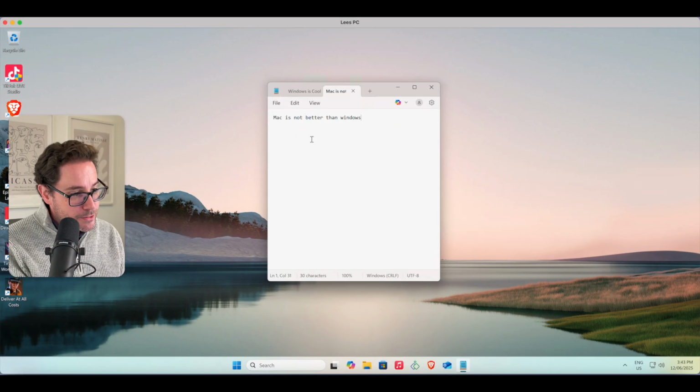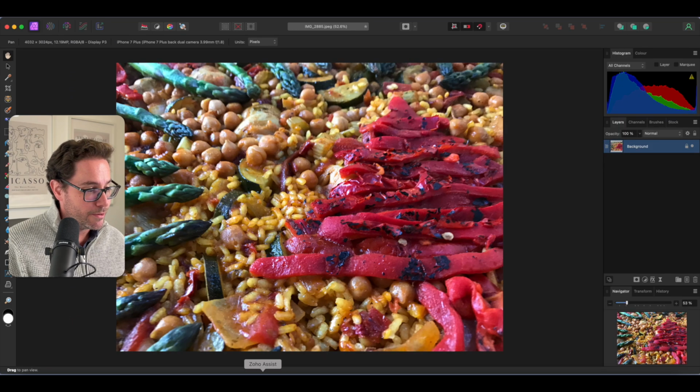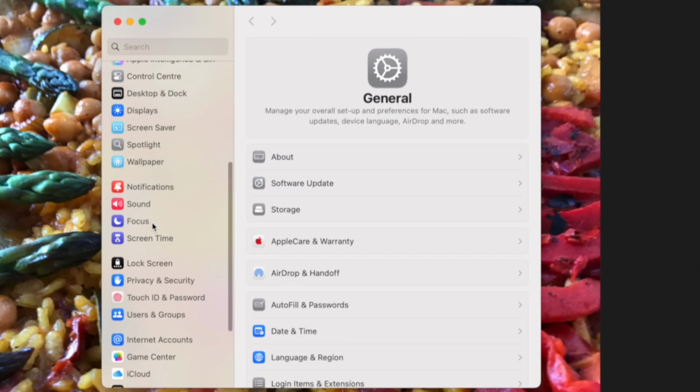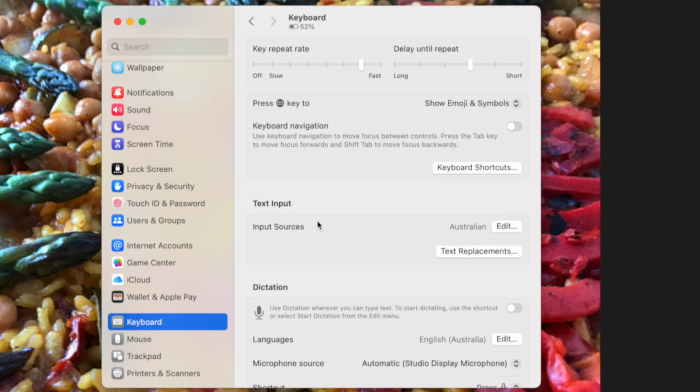So macOS doesn't do that by default. It can do it, but it doesn't do it by default. So let's have a look at how we're going to do that. Let's go back over to Affinity Photo. I'm going to go to my system settings and I want to go down to keyboard. Now under keyboard, there's actually a keyboard navigation toggle that by default is turned off.